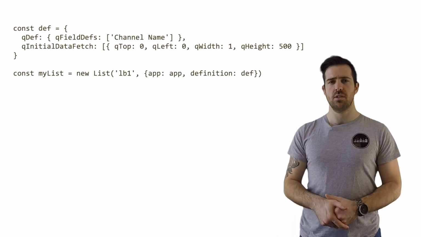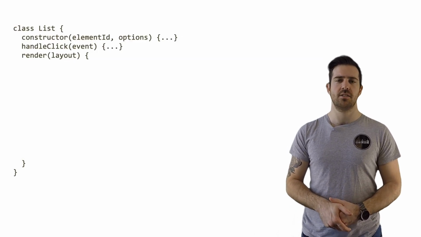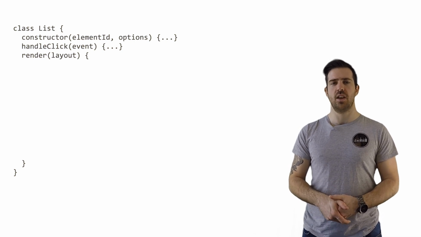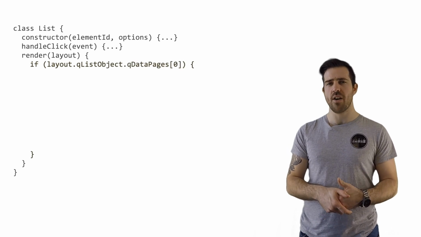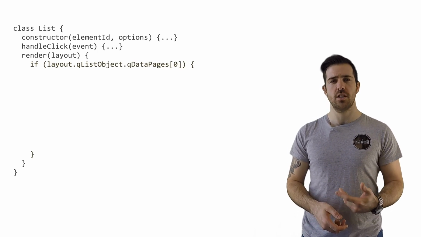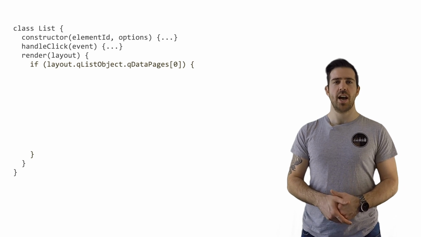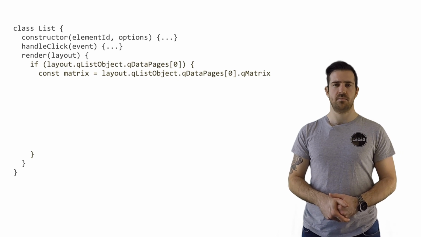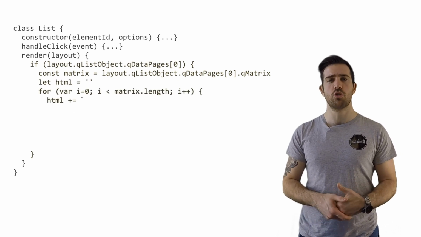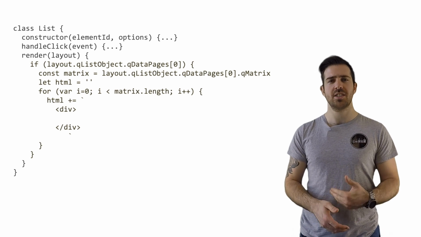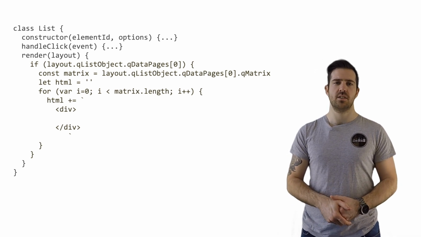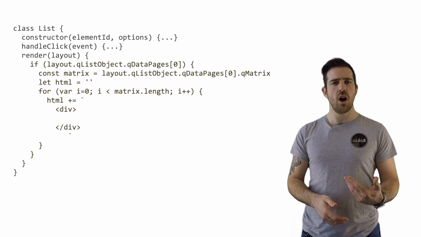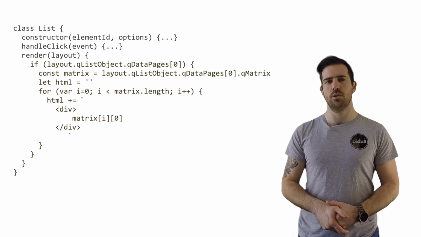To render our list box, let's move to the render function in the class. In here, we'll get a reference to the qMatrix, which is where the data lives, by first checking to make sure that we have a page of data in the qListObject.qDataPages property, and subsequently store the matrix in a variable to make it easier to access. Then we'll use a simple for loop to gradually build up an HTML string that contains each of the items within the list. The data in a QListObject always returns a single column, so we can hard code the reference to that column as 0.